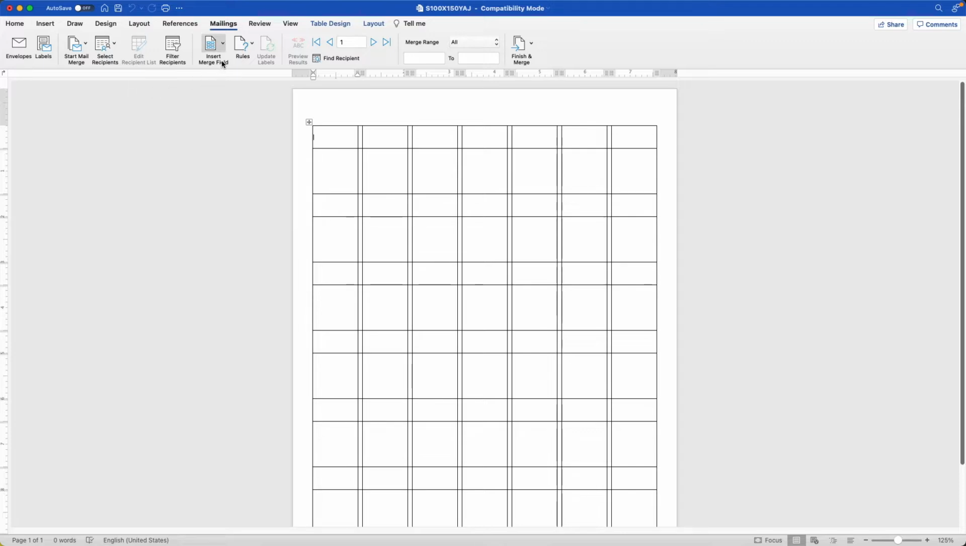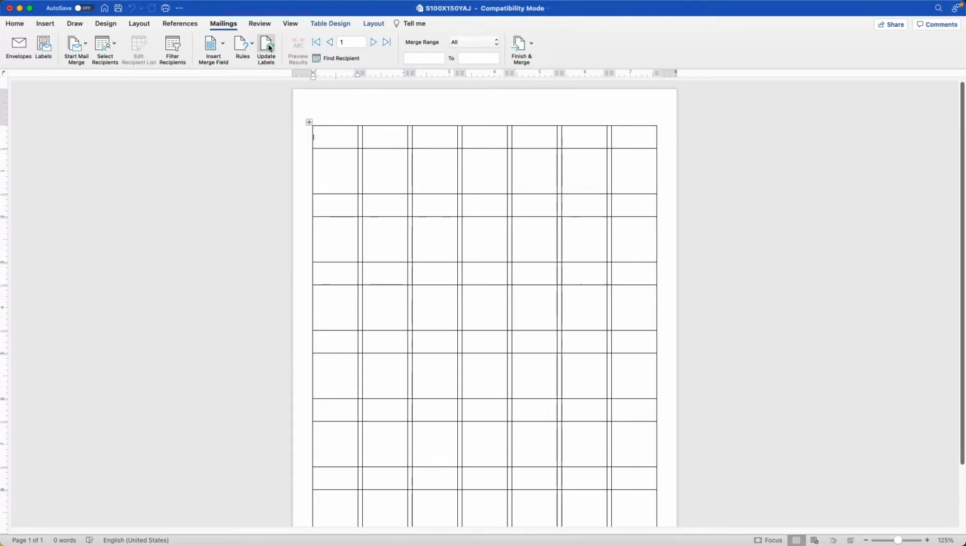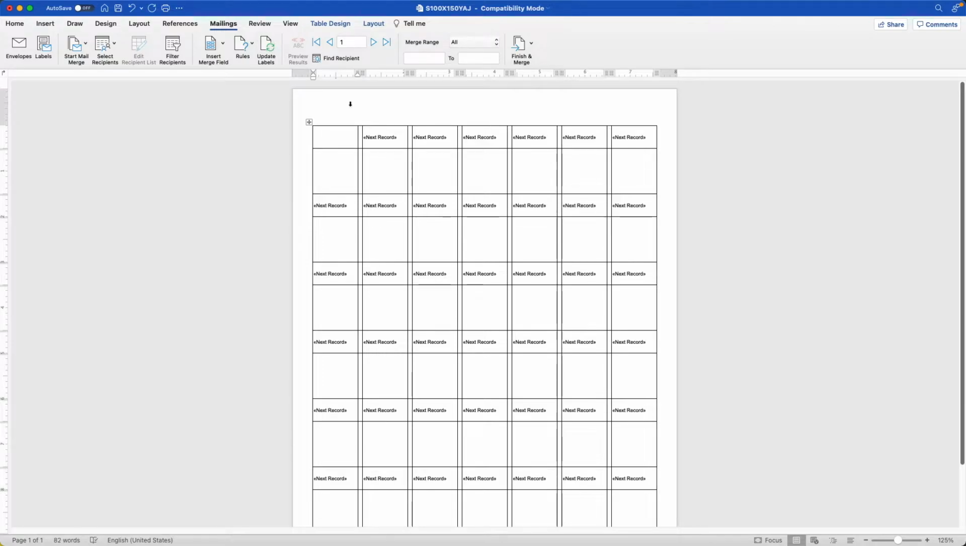The next thing that you want to do is, you see how Update Labels is grayed out. You want to hit Start Mail Merge and then click Labels. Because your document's already sized correctly, you can ignore this and just hit Cancel. But now you can click Update Labels, and every other field after the first will say Next Record, and this is an important link to make before you continue.